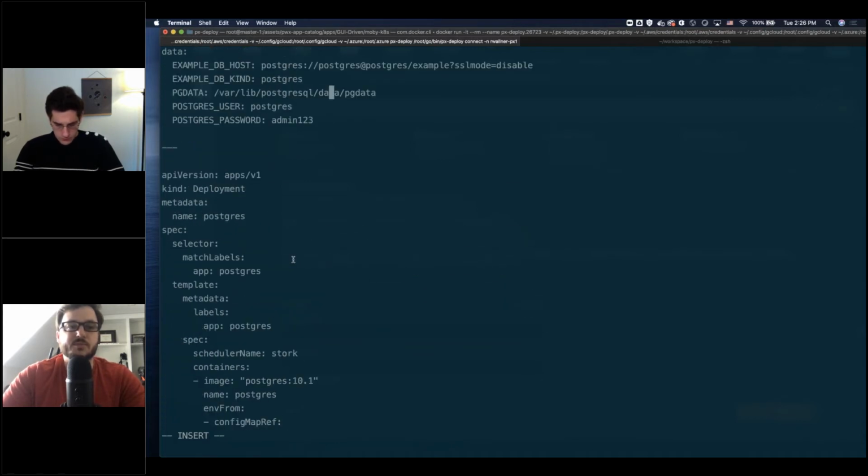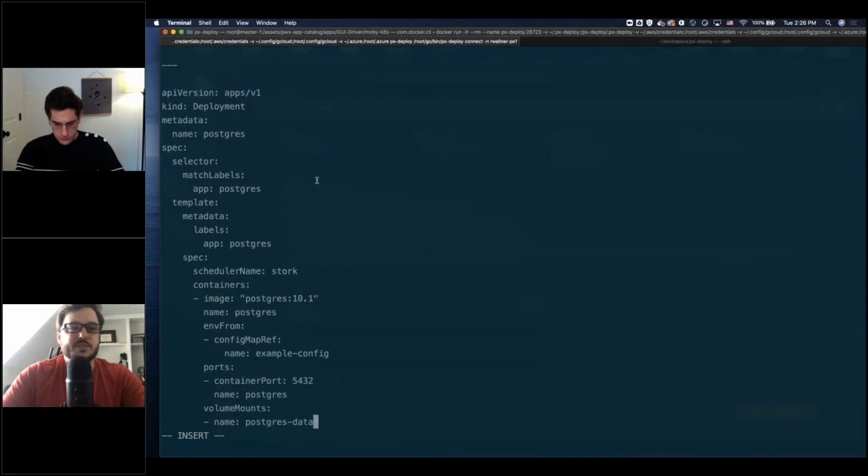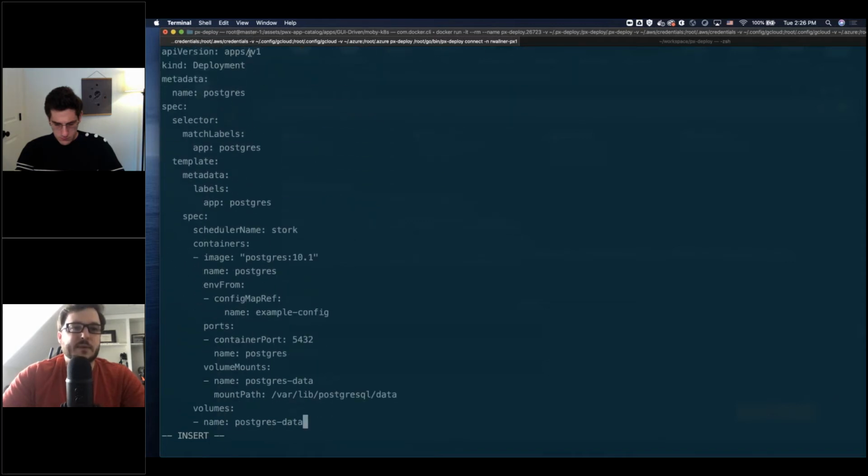Now for Postgres in general, there's some configuration that I have in a config map. Things like username and password. And then the actual deployment, which defines Postgres in the apps v1 API, we're going to use the Postgres 10.1 image. Take note of the scheduler name here. I'm pretty sure this happens automatically now with Portworx data management, but Portworx has a Stork controller scheduler built into it, and Stork stands for Storage Orchestrator for Kubernetes.